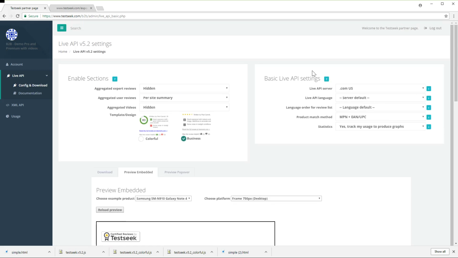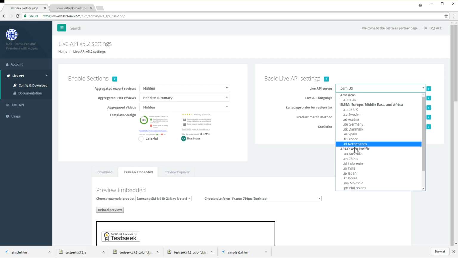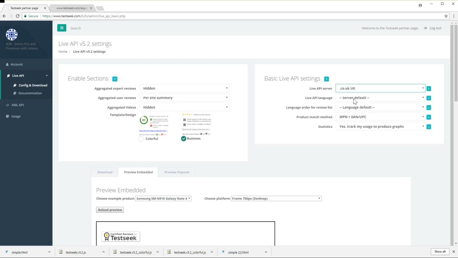Then the basic live API settings, you can see explanations here if you hold the mouse over. There's also more information inside the documentation file, which you find here for the live API. The first thing you need to decide on is which server you should request. You will, of course, choose the server which is closest to you to have as low access times as possible. I'm located in Europe, so I'm going to choose the co.uk server.